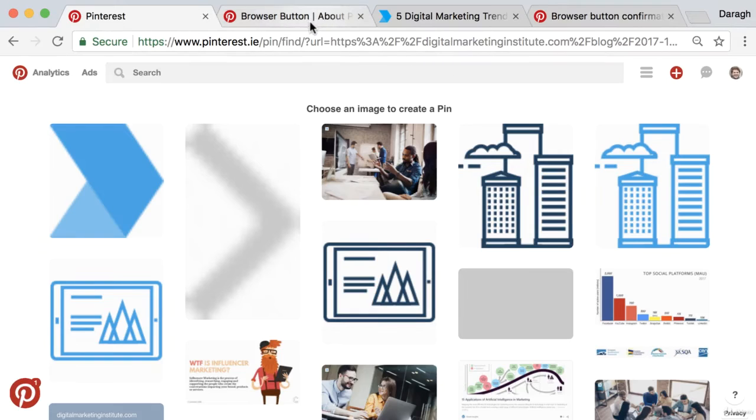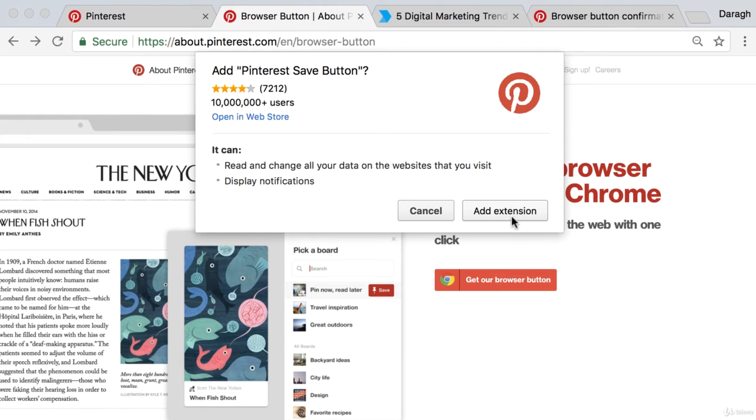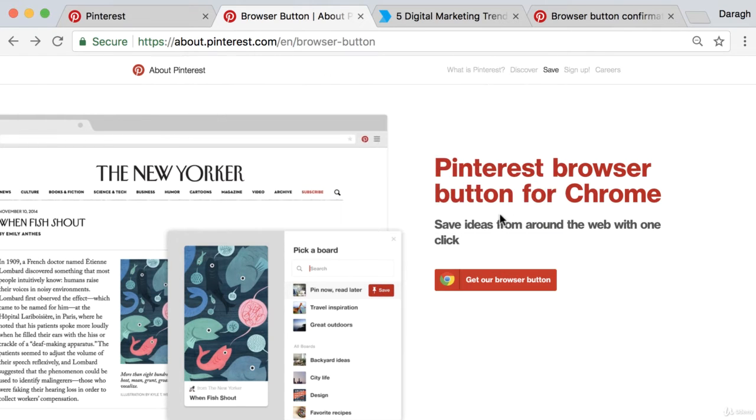So to speed up the process, a great tool to use that's absolutely free is this Pinterest browser button from Chrome. Now, this does only work on the Google Chrome browser. So if you don't have Google Chrome, you can just download that for free. Just type in download Google Chrome in any browser, and then click the get browser button. And I will put this link in the description of the video so you can click right through. Then you just want to click add extension.